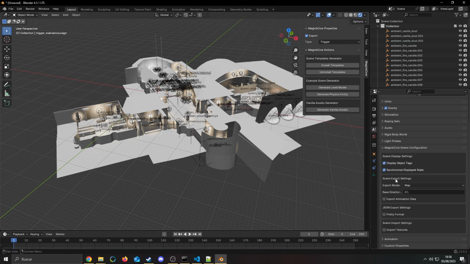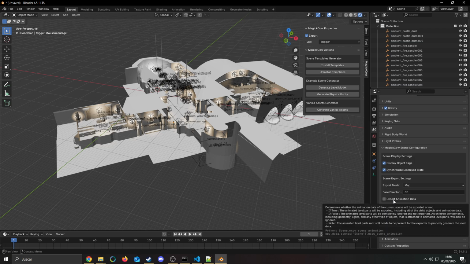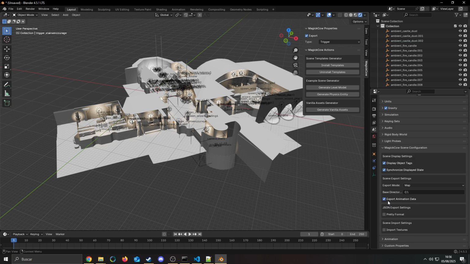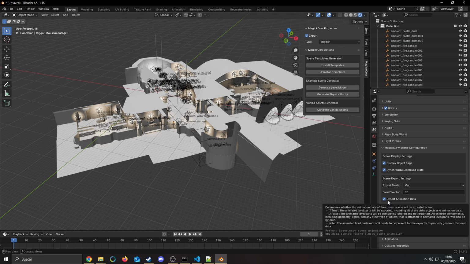On the scene export stuff, you can enable exporting animation data if you want. This is disabled by default to speed up the compilation, because maybe you make a map that doesn't have any animations at all. If you want animation data to be exported, you need to click this option. I will change stuff in the future.